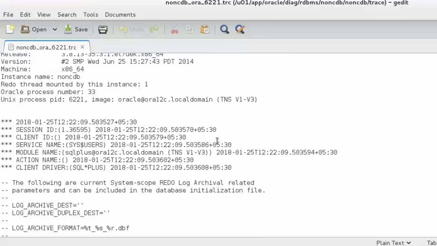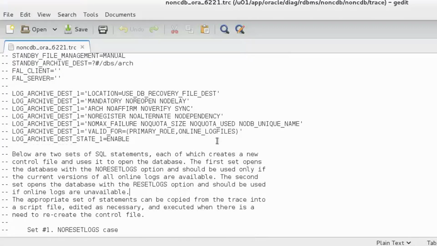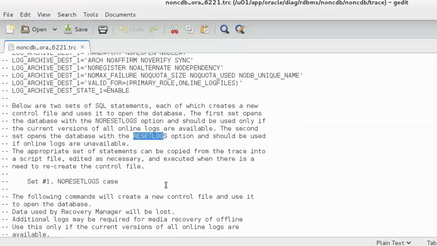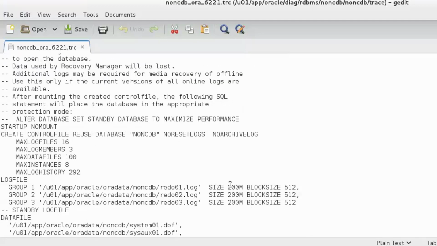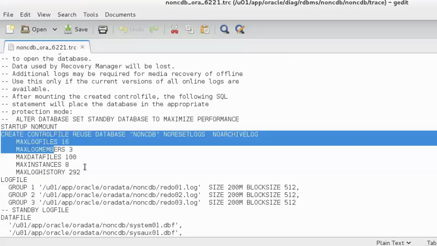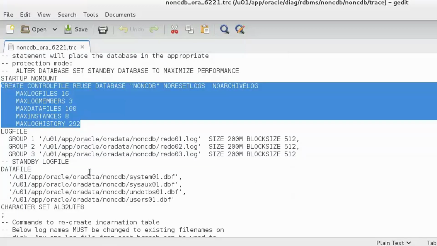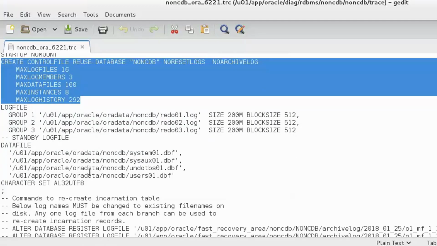And opening the file, we get to see that there is a script that is created. There are two options. One is a reset logs and another no reset logs. We will discuss about these later. In this, we see that there is a create control file command, which includes the log files, data files that are part of this database. So you can use it to recreate the control file at any given time.